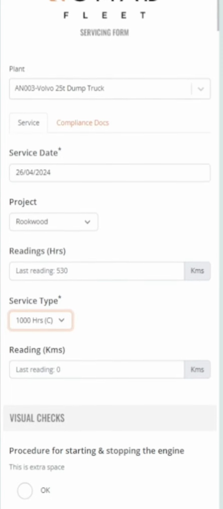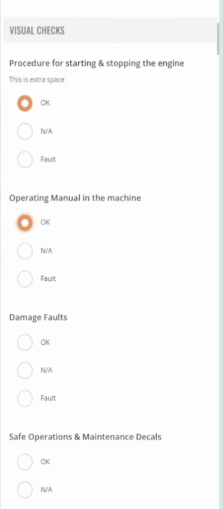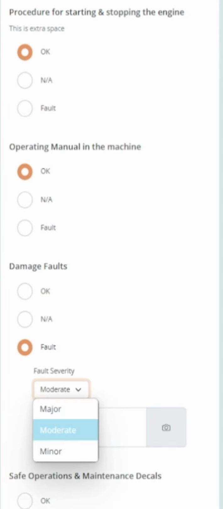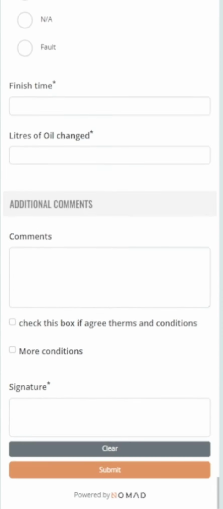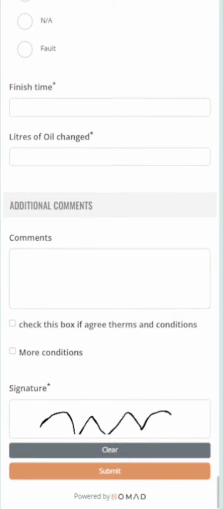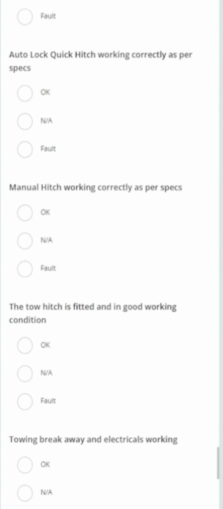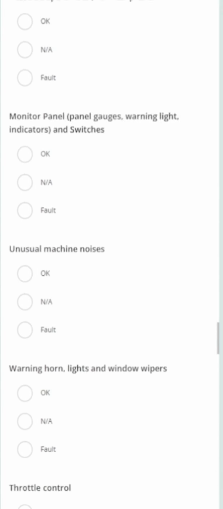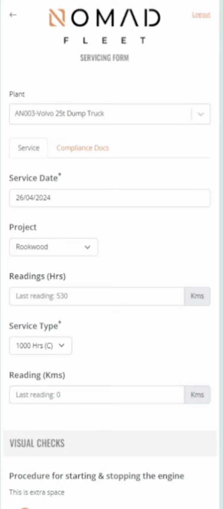Once you conduct all the service checks and report any faults you find in the assets, you just need to go to the bottom of the form, sign it out, and click on submit. Once you click on submit, the page will refresh and your service form will appear as a PDF version to your admins, completing all the process to update the servicing of your fleet.